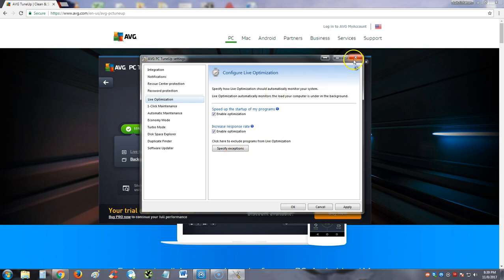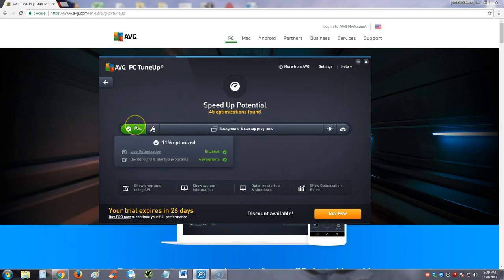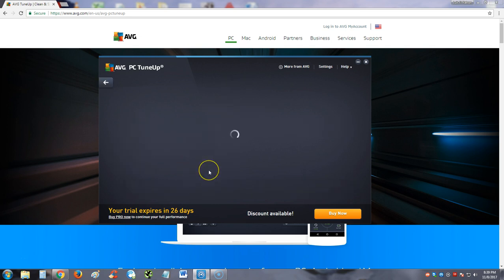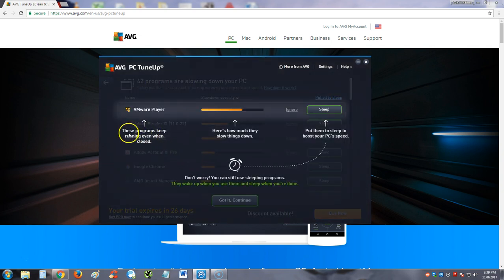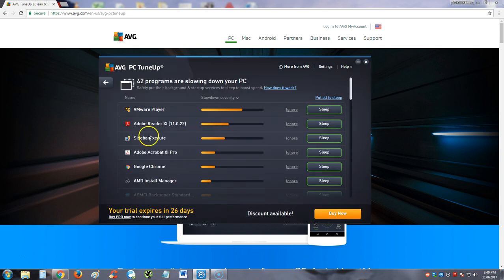Okay. So that setting right there basically stays on all the time, is what that means. Let's go ahead and take a look at background and startup programs. Oh, cool. I like how it points arrows here. So the programs here on the left, these programs keep running even when closed. And then it shows a bar here. Cool. It's got a gauge showing you how much it's using. That's pretty cool. Here's how much they slowed things down. And then if you put them to sleep to boost your PC speed. Okay, got it.